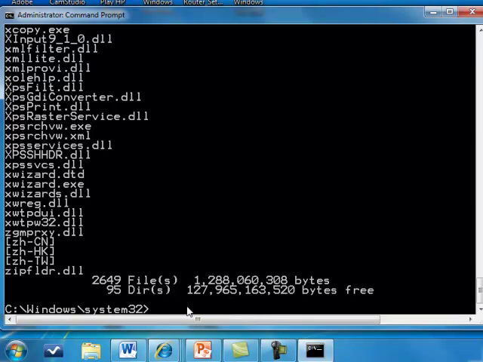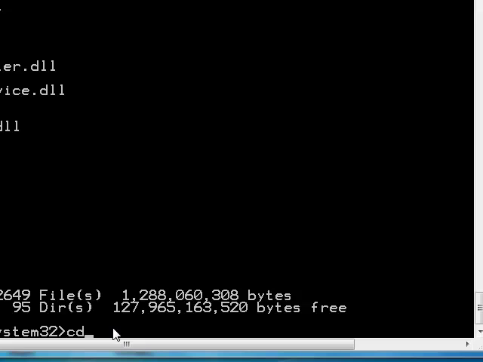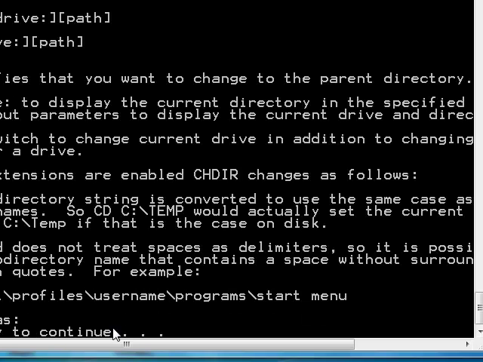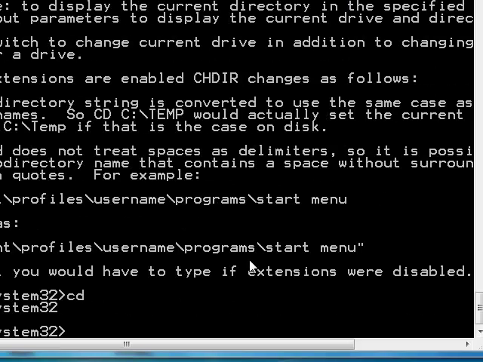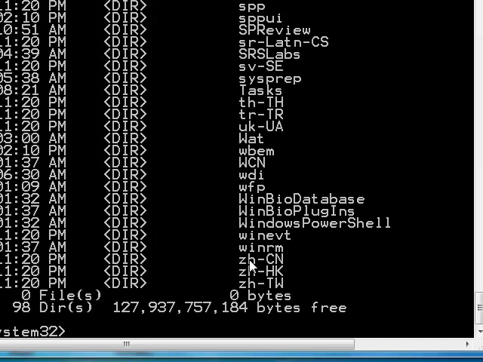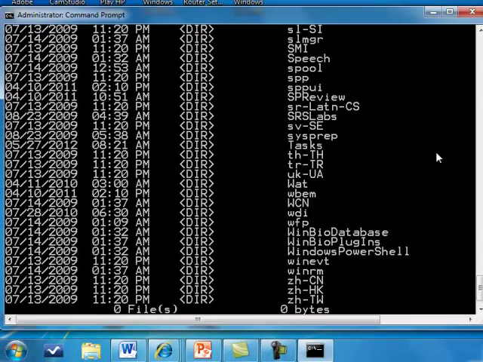Now if you want to navigate around between your folders, the command is CD for change directory. Here it is, displays the name of or changes the current directory. So if I just type CD alone, it shows me the current directory. If I want to go to a different directory, I type CD and the name of that directory. But let's do a dir first and find the names of all the directories. So here's the directories that are in this folder.